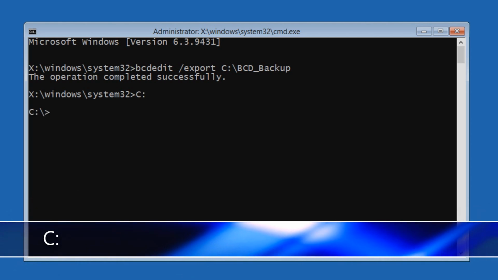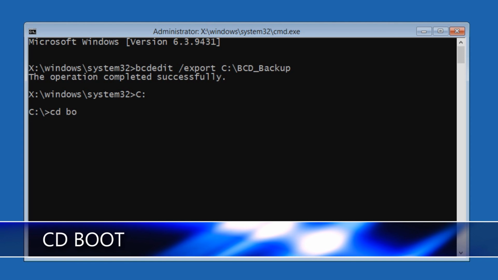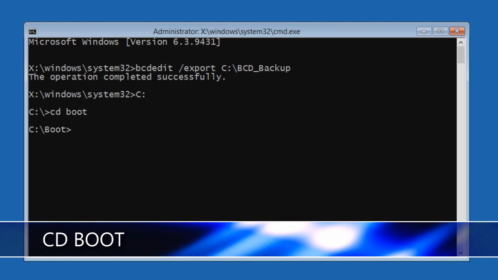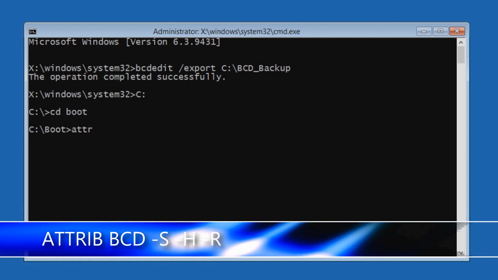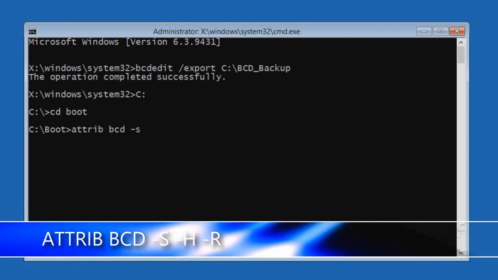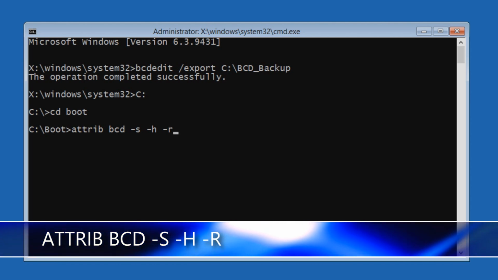Next, we need to change to the C drive on the computer and into the boot folder. Once in there, we need to change the attributes on the BCD file. This is so that we can work with it.